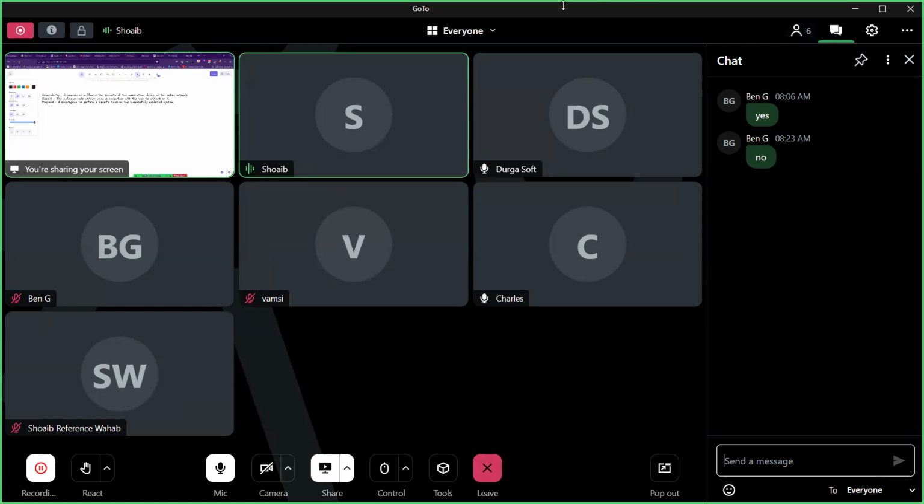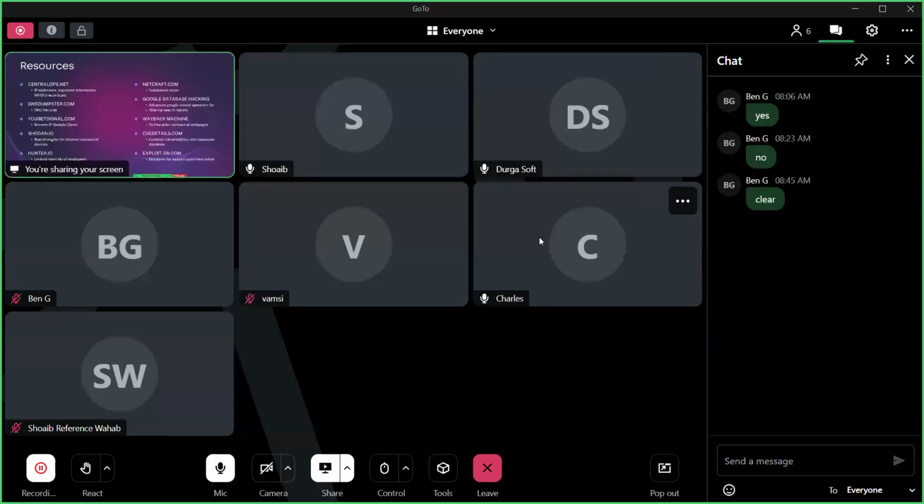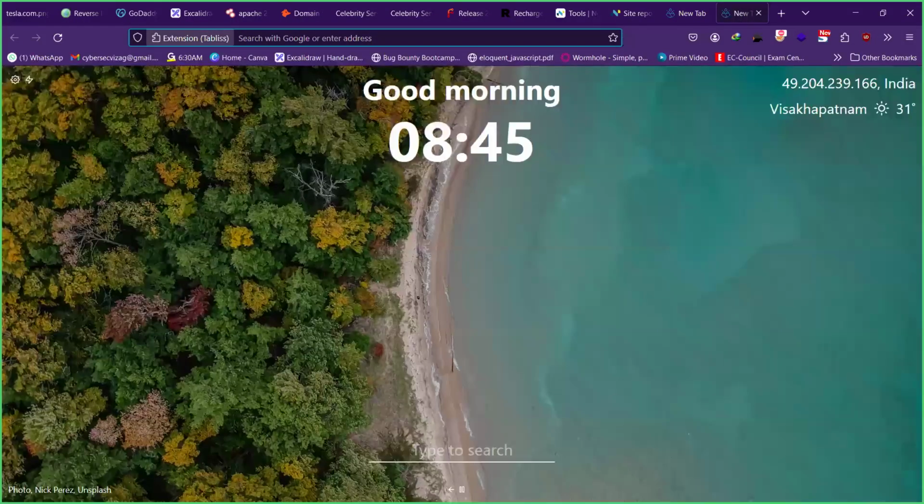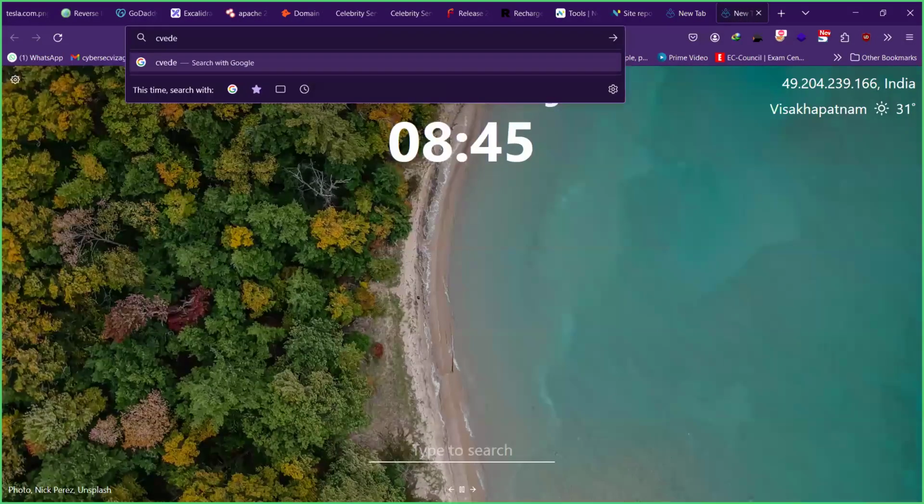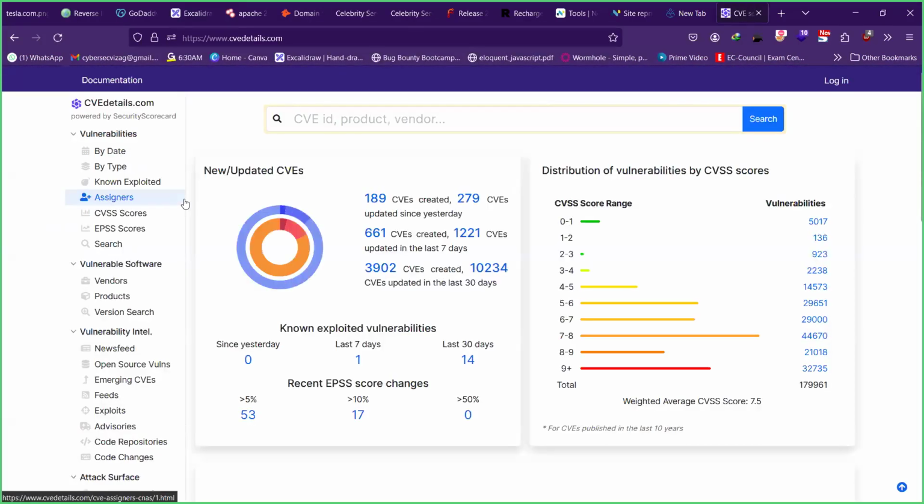Again, as mentioned, for each of these there is a separate website, which is acting as a database. So there's a website called CVE Details. If you go to your browser, search for CVE Details or so, click on the first link. This is a database for vulnerabilities. So every vulnerability that has been released till date.